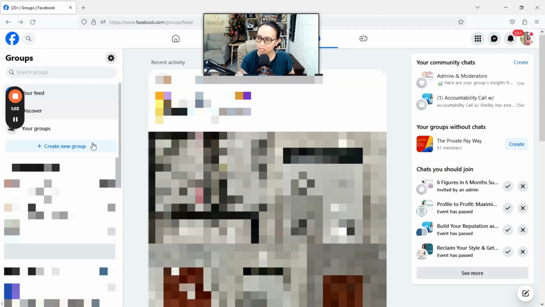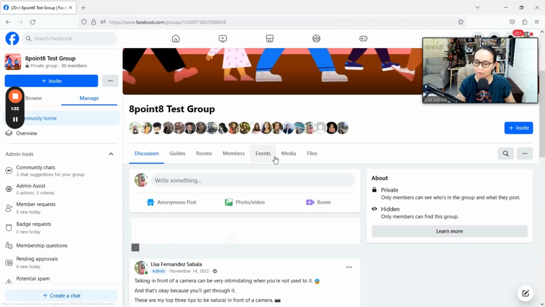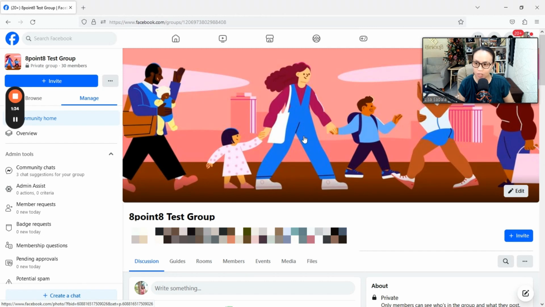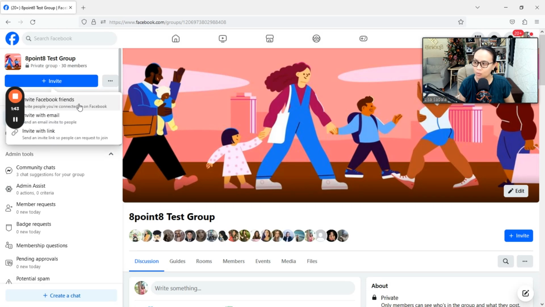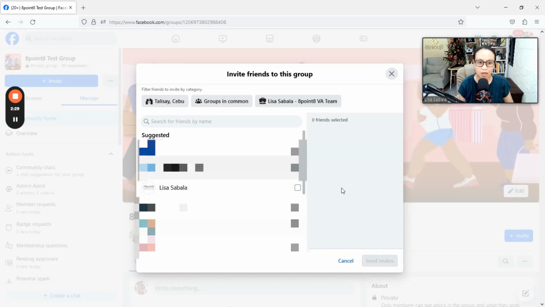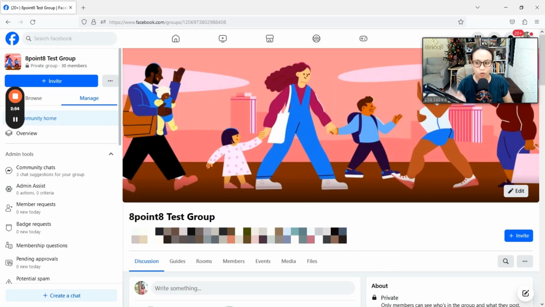This is now the time that you need to go to your Facebook group. For example, this is your Facebook group that you want to add your virtual assistant to as an admin. You then go to invite and then invite Facebook friends. It will open up this options box where you can search your Facebook friends to look for your virtual assistant's account. So for example, this is the person that you want to add as an admin. You just click on their name like so and then send invite.